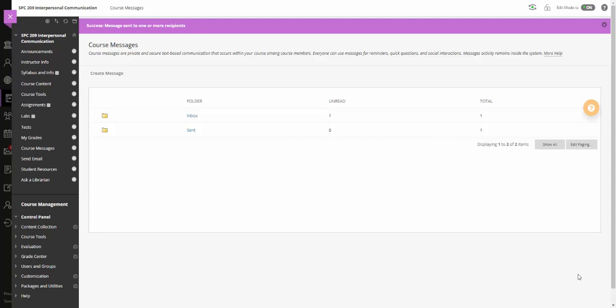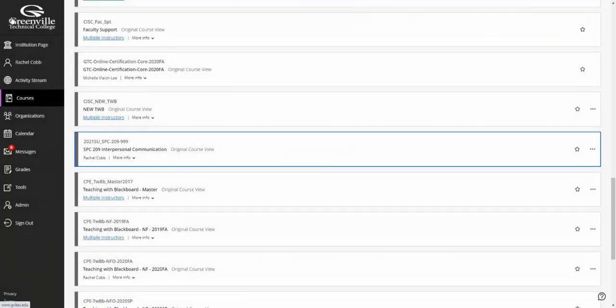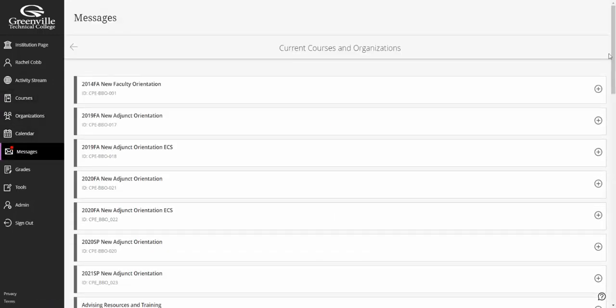When you receive new messages, you will receive a notification on the Global Navigation page in Blackboard. The number of new messages displayed represents the cumulative total across all of your courses in Blackboard, past and present. Click on the Messages option to display a list of your courses. As you scroll through your courses, those with unread messages will list the number of unread messages under the course ID.